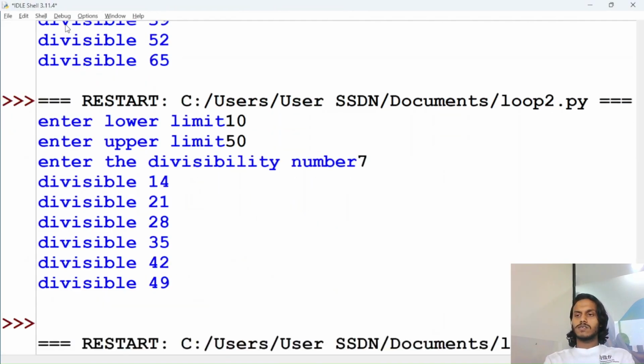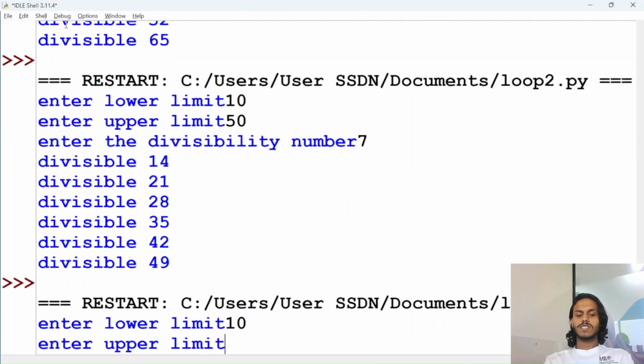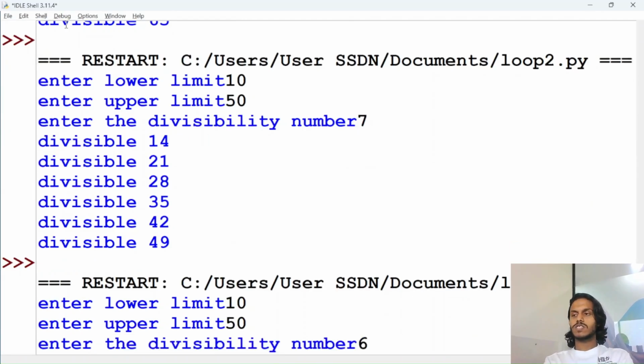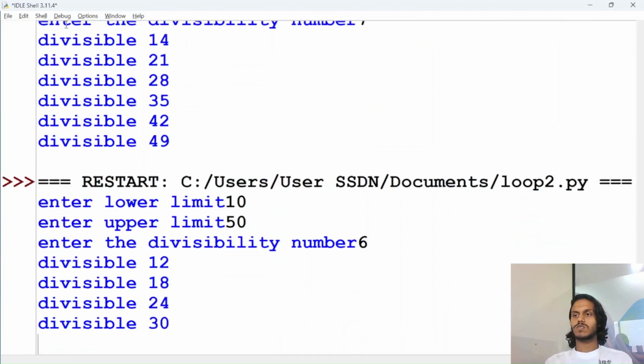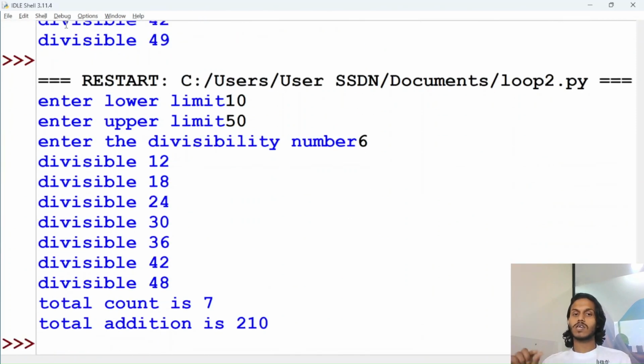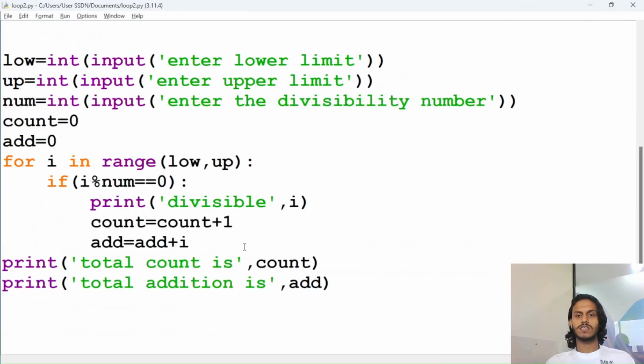Let's try to see the output of that code also. So here I'll write my lower limit is 10, my upper limit is 50, and I want to check the numbers which are divisible by 6. Now these are the numbers. The total count is 7 and the total sum is 210. Now see, it is giving me all the information regarding the counters, the addition, the conditions, and all the parts. So in this manner, you can use the loop and if-else condition. These are some questions which are frequently asked, and I hope you got all the ideas regarding that.